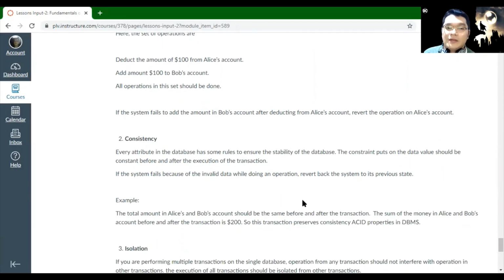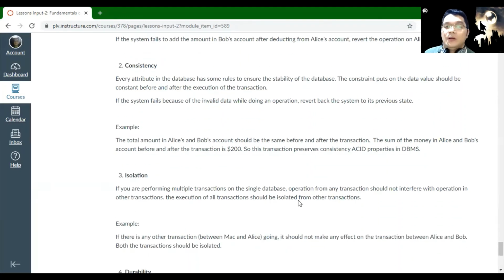Consistency. Every attribute in the database has some rules to ensure the stability of the system. The constraint put on the data value should be constant before and after the execution of the transaction. If the system fails because of invalid data, the system should be rolled back or reverted back. For example, the total amount in Alice and Bob's account should be the same before and after the transaction. The sum of money in Alice and Bob's account before and after the transaction, sorry, it's $200.